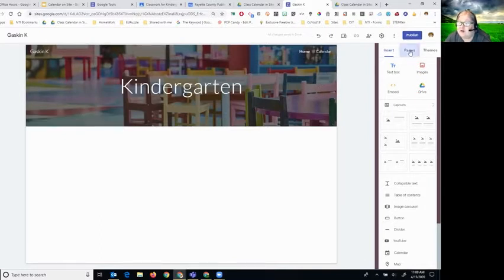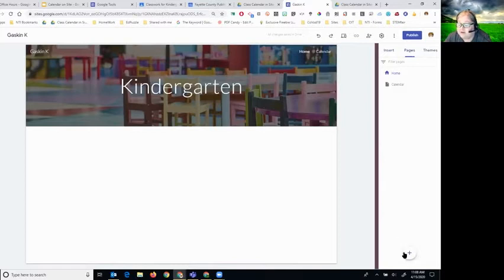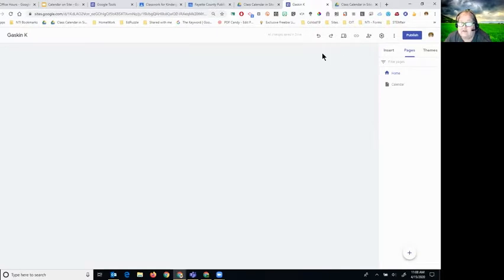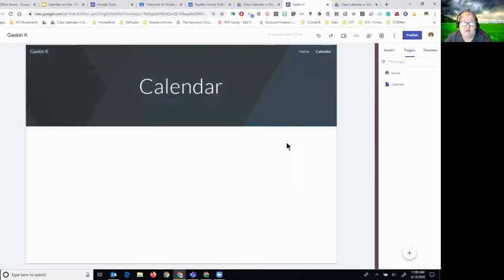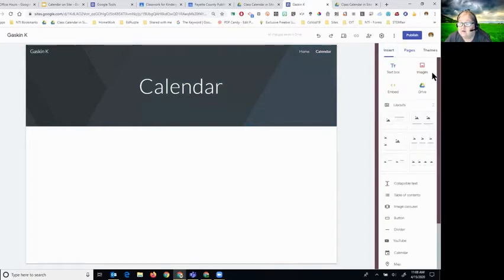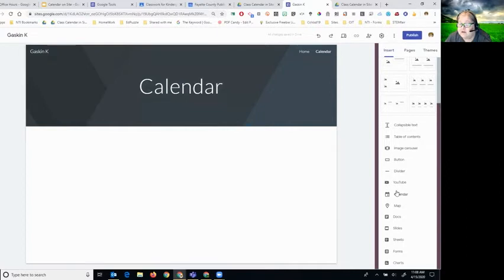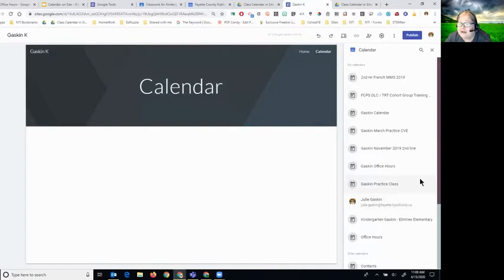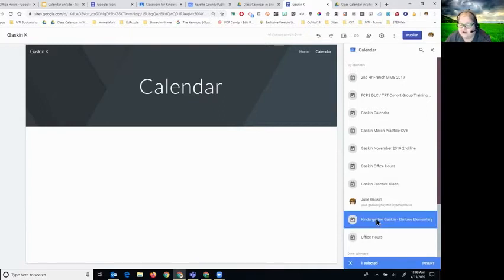I created my page over here on the right by clicking on Pages. At the bottom there's a plus sign, and I clicked that I wanted a new page, named it, and said done, and it put it up here at the top so I can get to it. I'm going to go to my page where I'm going to put my calendar, come over to Insert, scroll down, and click that I want to insert my calendar. It wants to know what calendar I want. The one I made sure that I shared was called Kindergarten Gaskin Elm Tree Elementary. I've clicked on the bottom right, where there's an Insert button.